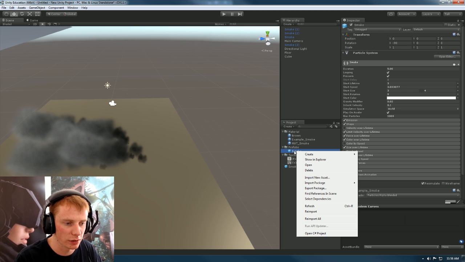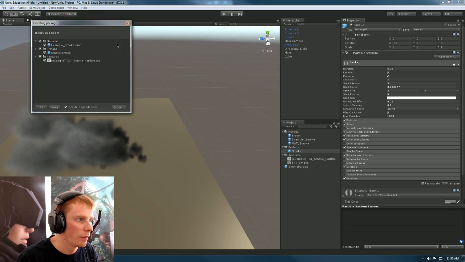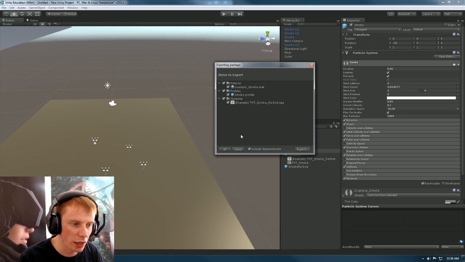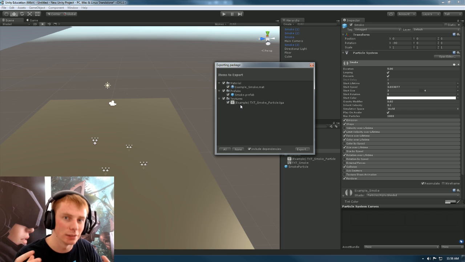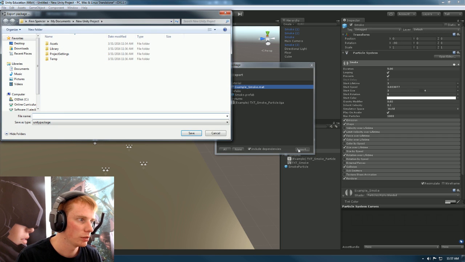So if I right-click that and go export package, it'll show me everything. And if I have include dependencies turned on, it'll show me everything that has to do with that particle to make it exist, and basically packages it up and then sends it off, in other words. So if I have include dependencies on, it has my texture, my prefab, my material, and if I hit export, I just call it a package, whatever I call it, and save it.